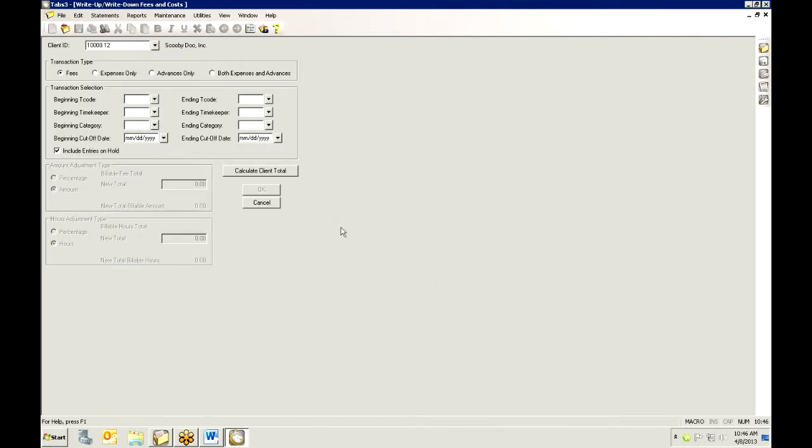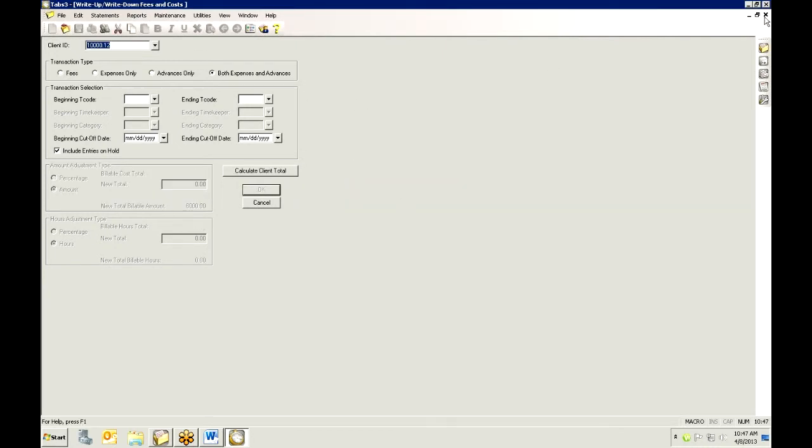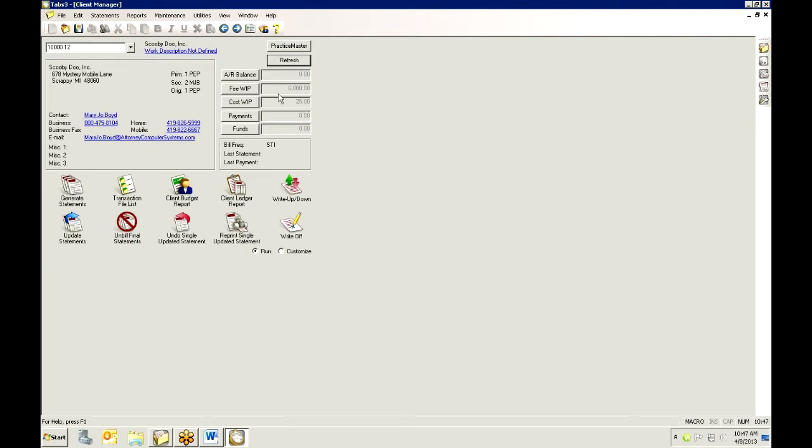Same thing with cost. If I wanted to write down the cost, it's the same procedure. But if I needed to split the expenses only or advances only or both, it doesn't matter. Pick what you need to here, but just understand that fees and expenses advances are done separately. So I've written up and down the time. Now I need to come out here and calculate my total. You'll see I've got both expenses and advances checked, so it will let me write that up or write it down. I'll write it down to $25, say okay, and now when I refresh again, it will be written down to $25. Now, when do we use write off?